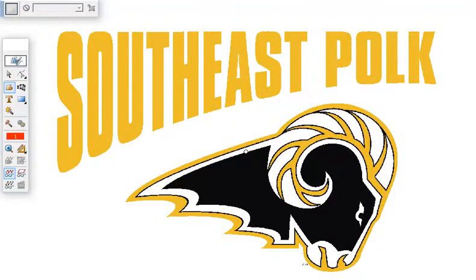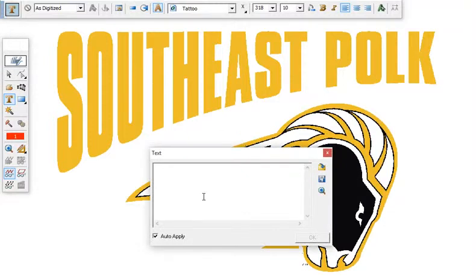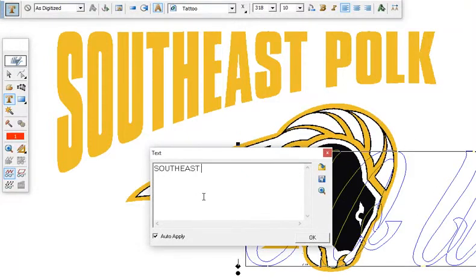In this example, I'm going to show you how you can quickly and easily create stylized text such as this Southeast Polk with the Compucon EOS program. To begin with, we'll just start the text mode. Type your text on the screen.